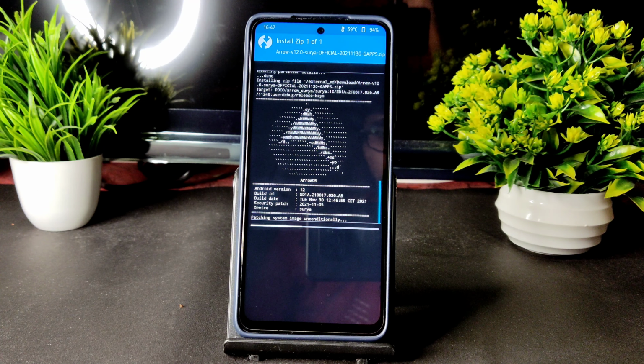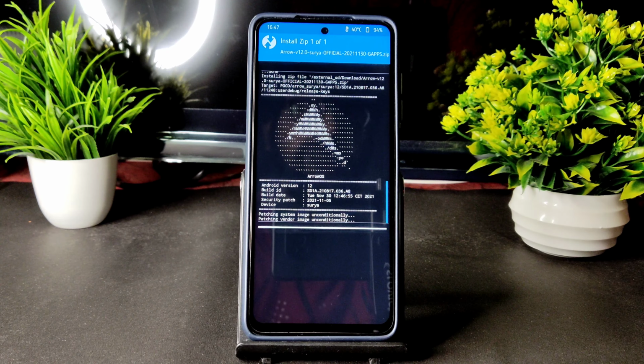And this is the Arrow OS Android 12 based custom ROM for Poco X3. As you can see, it is getting flashed.